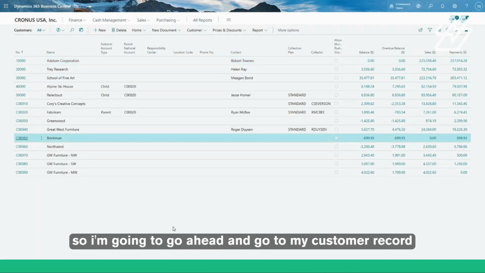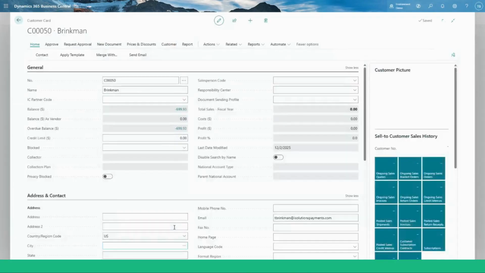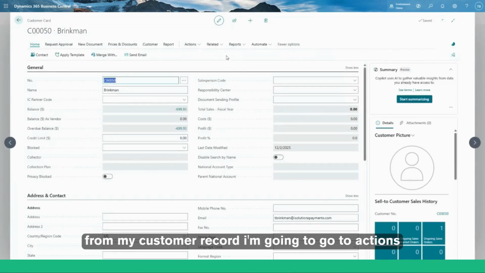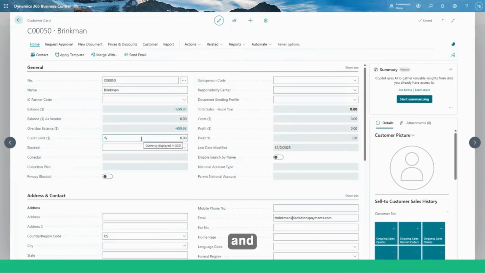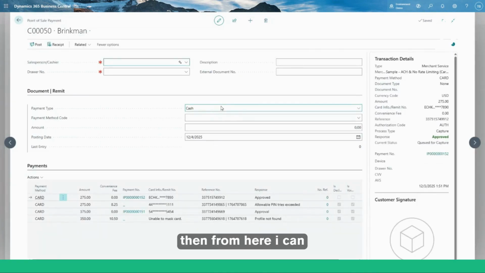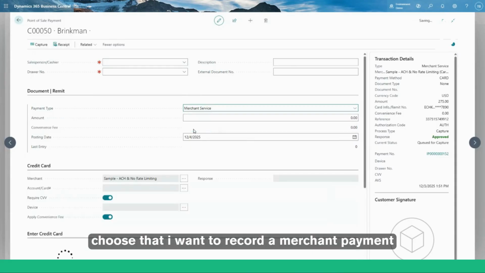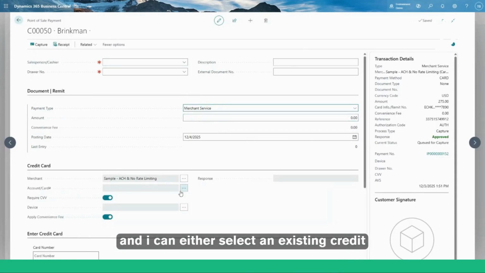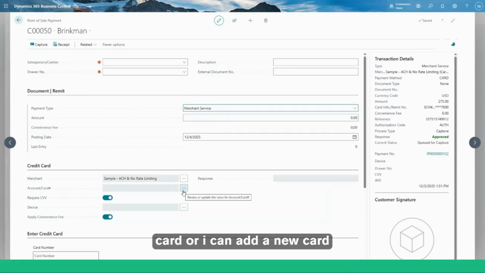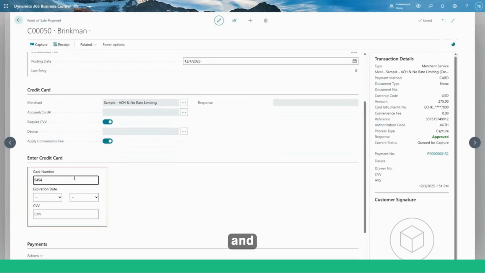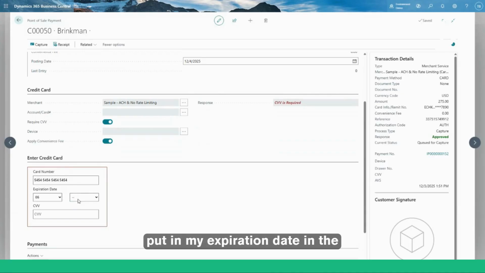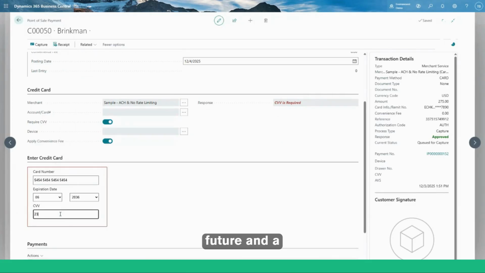So I'm going to go ahead and go to my customer record. And from my customer record, I'm going to go to Actions, iPayments, On Account POS. And then from here, I can choose that I want to record a merchant payment, and I can either select an existing credit card or I can add a new card. So I'm going to go ahead and enter a new card number and put in my expiration date in the future and a CVV code.